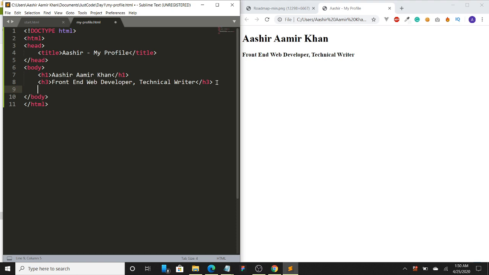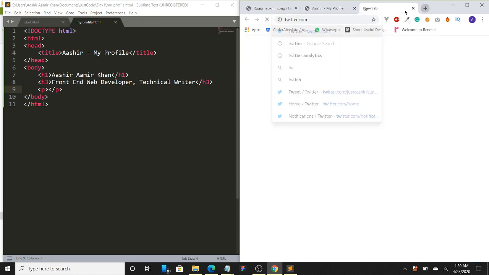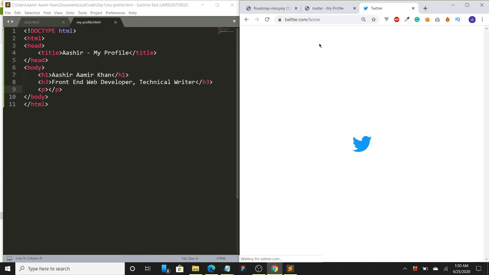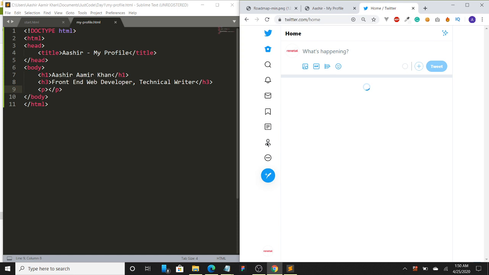Ashir Amir Khan, front end web developer, technical writer, and there should be a paragraph. So the paragraph can be anything. I am copying the paragraph from my Twitter bio. You should copy it from somewhere else. This should be the profile. So this is not my Twitter profile.